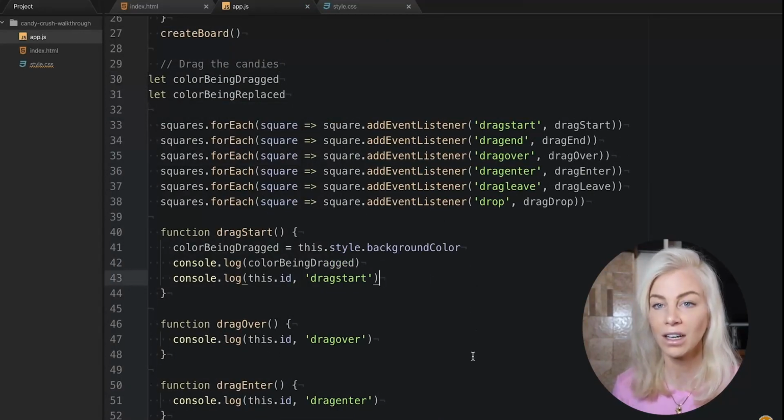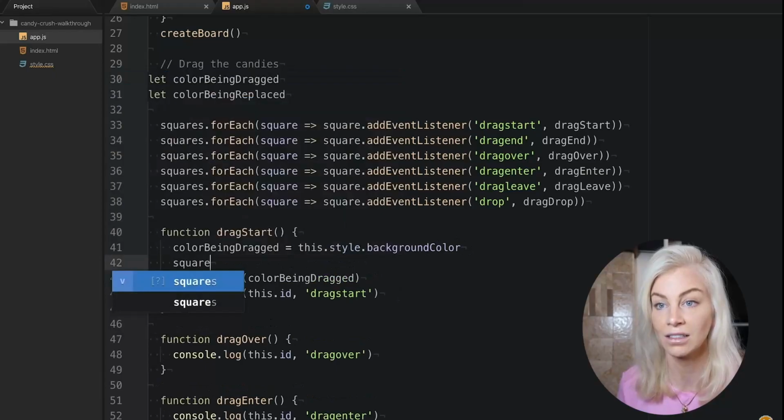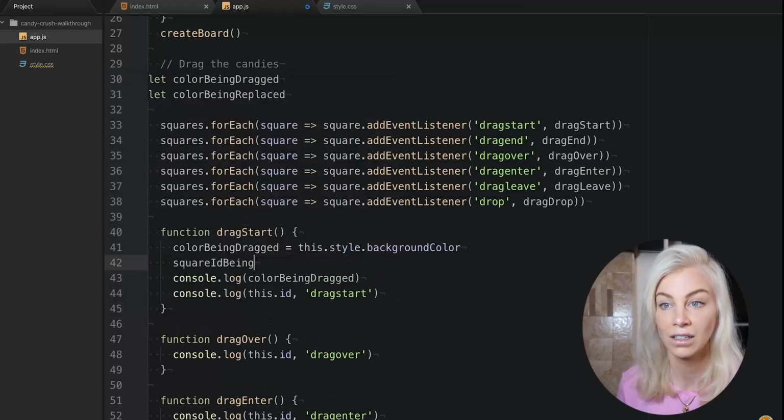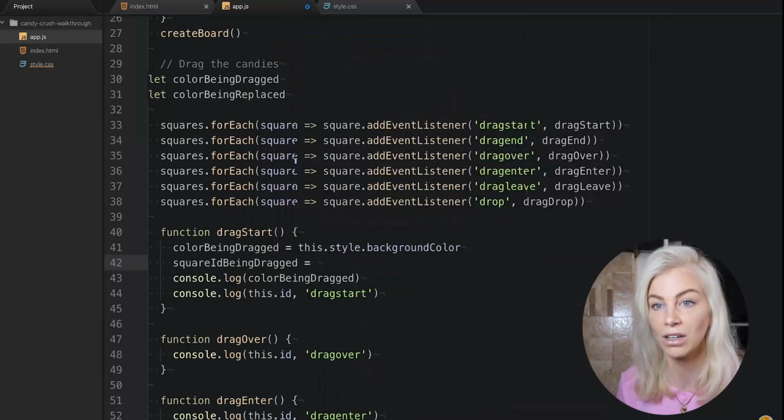Okay, great. We now have the colors stored. To replace them in the correct squares, however, we need to rely on the square IDs that we set. So I'm going to call this squareIdBeingDragged in our dragstart function and assign it this square's ID. We need to make sure this is a number. So using an inbuilt method called parseInt, we are doing just that.